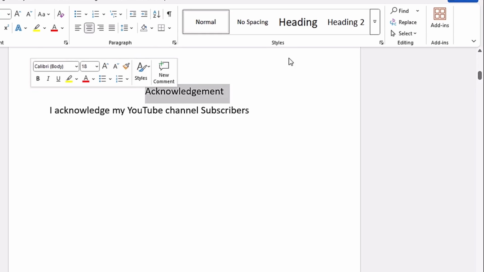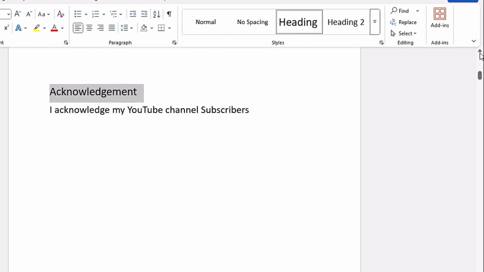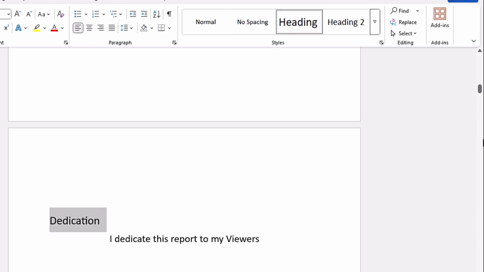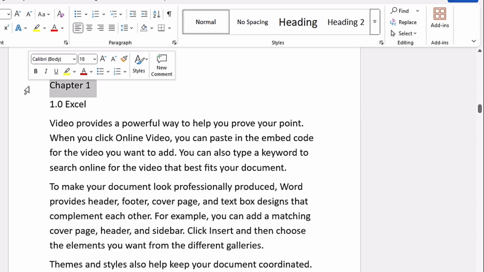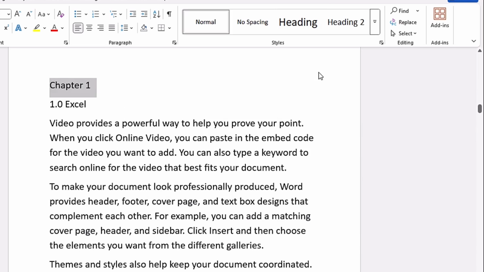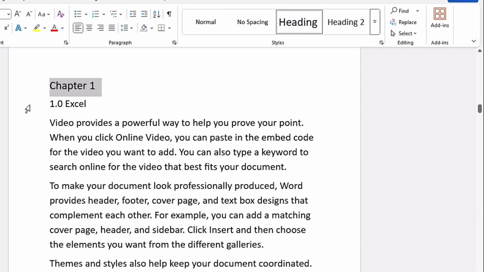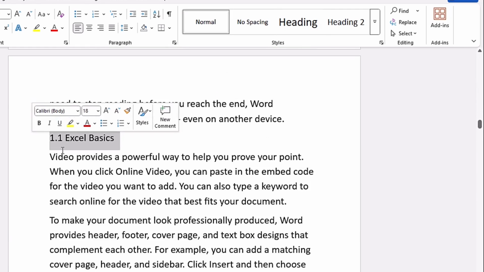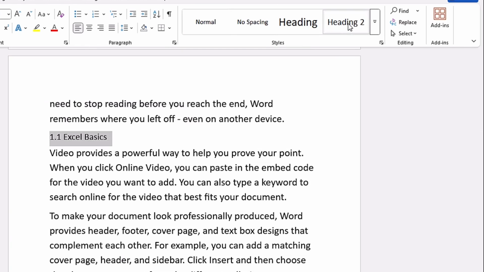So I'm going to start with acknowledgement, heading 1. Scroll down, dedication, heading 1. Scroll down. When we start with chapter, I want my chapters also to be on the table of content. So I'm going to put chapter on heading 1. Then Excel also on heading 1. Now when I scroll down a little bit, this is now level 2 because it's under Excel. So I'm going to put it on heading 2.